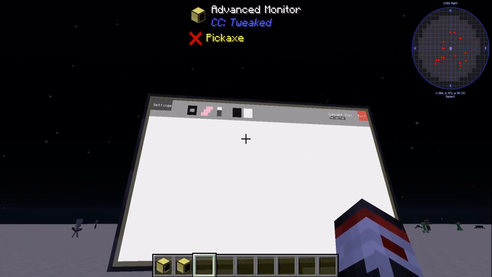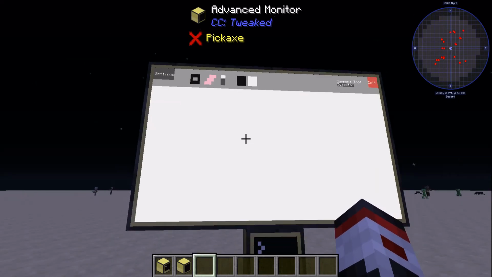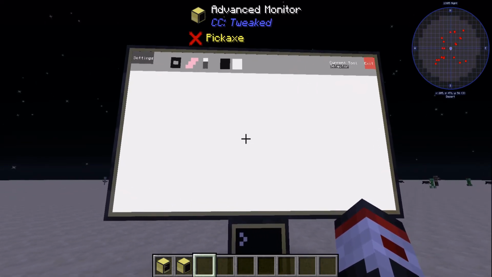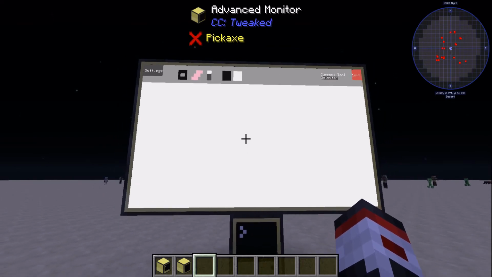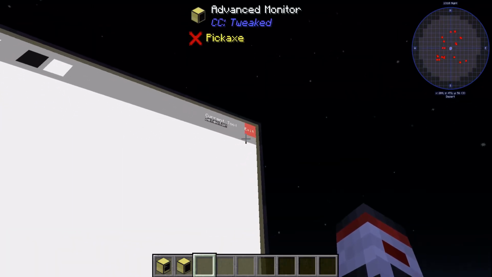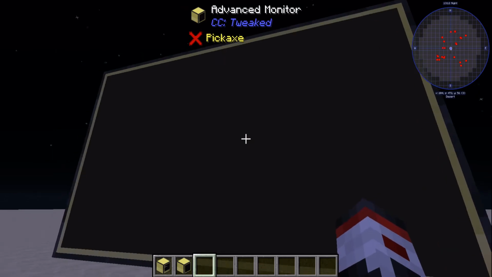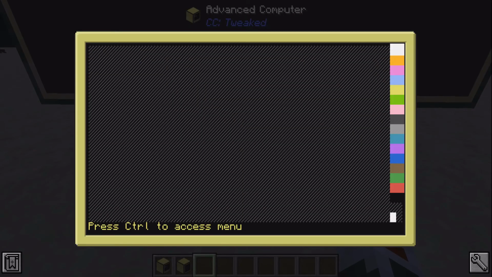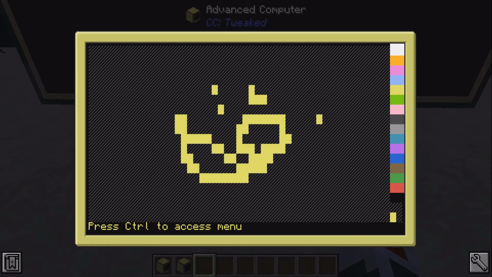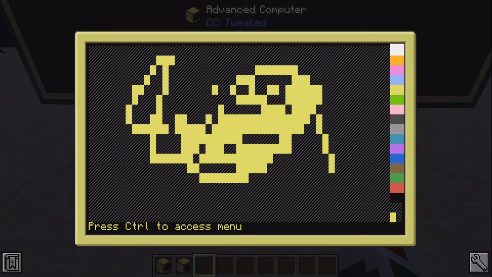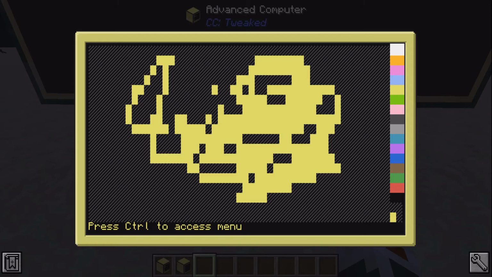But that's my paint program for ComputerCraft. I think it's better than the one already installed on here. Pretty sure there is already one installed. Just go exit real quick. Yeah, this. I mean, that's pretty neat. You can drag and all. It's much faster, but it doesn't have nearly the functionality.